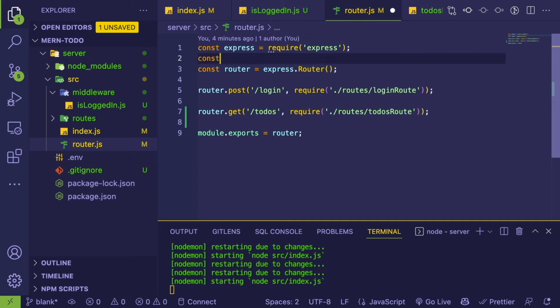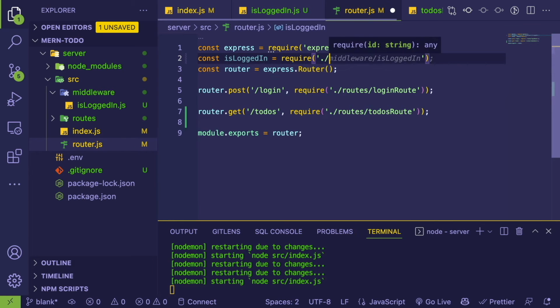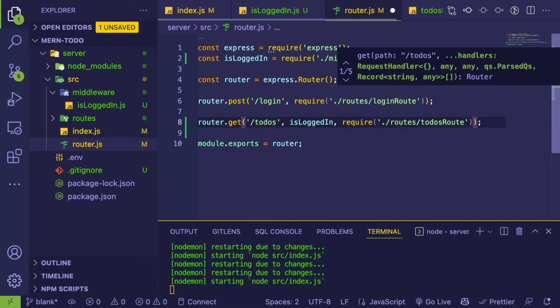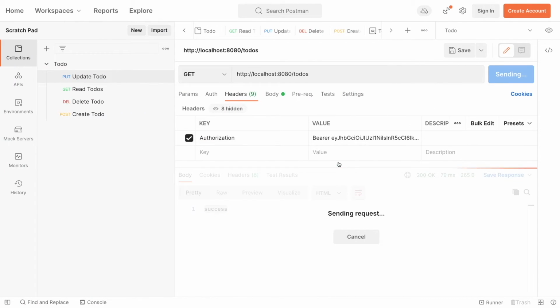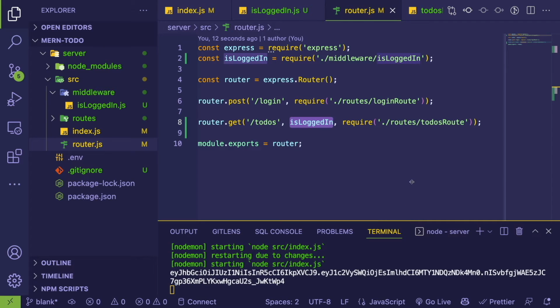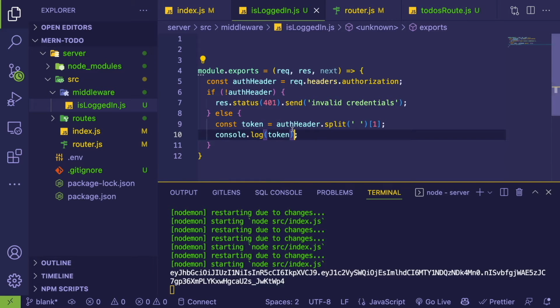I'm going to say const isLoggedIn is equal to require of ./middleware/isLoggedIn. On the Todos endpoint, I'm going to put that here like this. Now it's going to run that function anytime someone tries to hit that Todos endpoint. If I go back and do a request, we should see in the terminal down here it print out that token, because this middleware function is getting that token from the header, right?